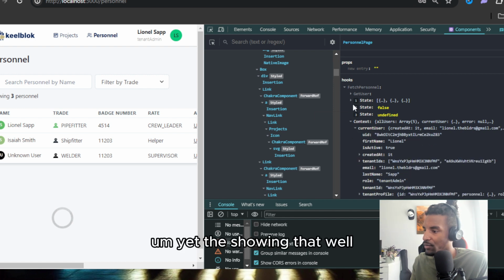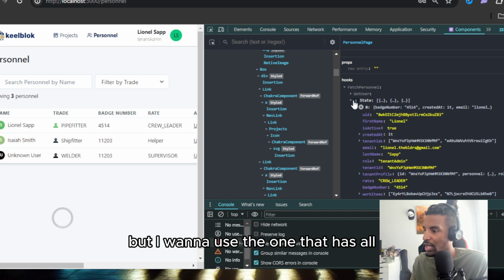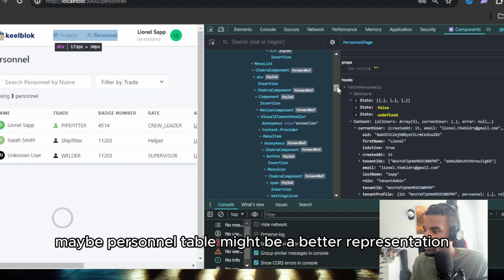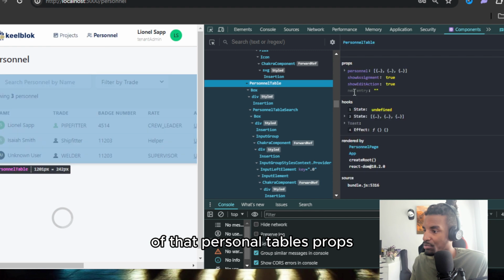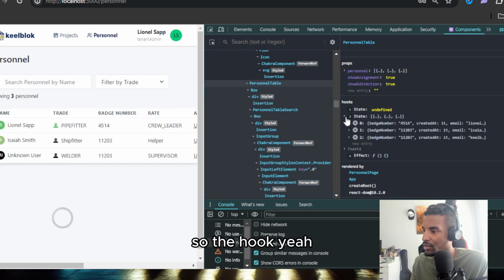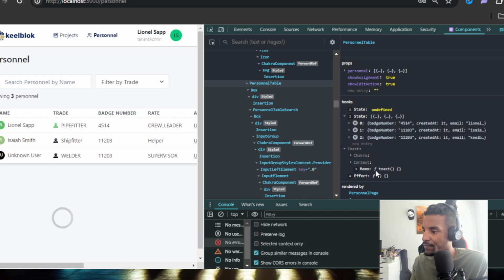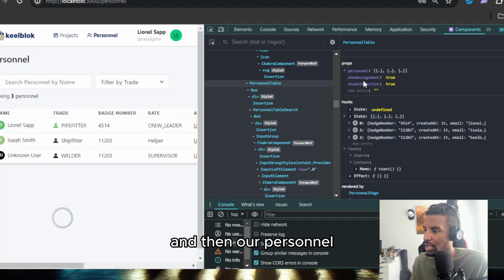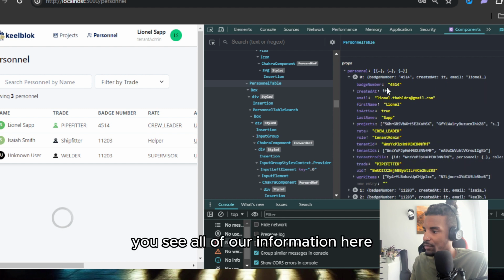Yep, it's showing that, well, that's me as the current user, but I want to use the one that has all. Maybe the personnel table might be a better representation of that. Personnel table's props. So the hook, yeah. I wish it said the name of the hook right there. Rendered by the personnel page. And then our personnel, you see all of our information here.